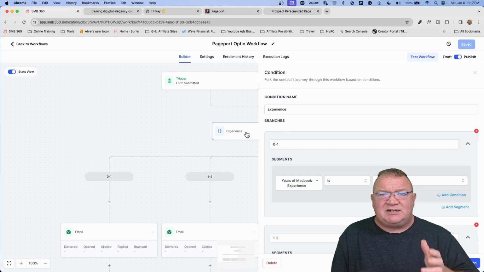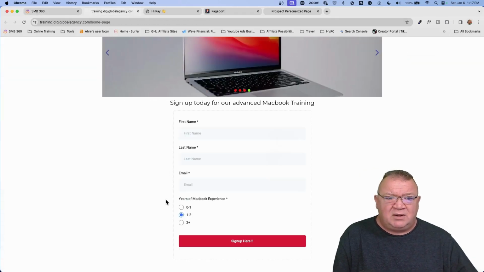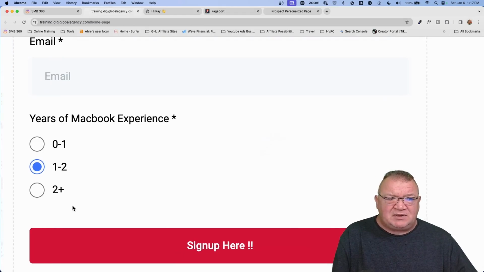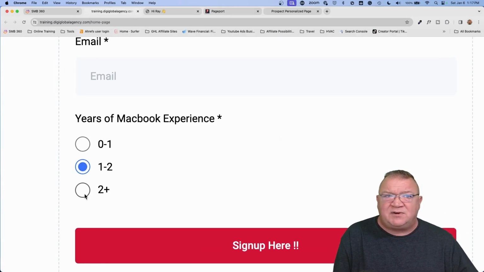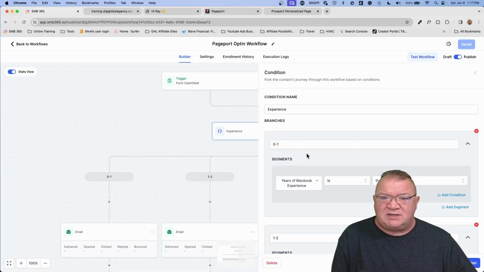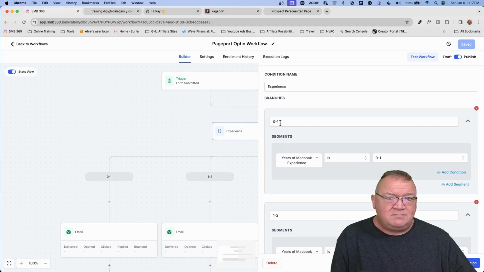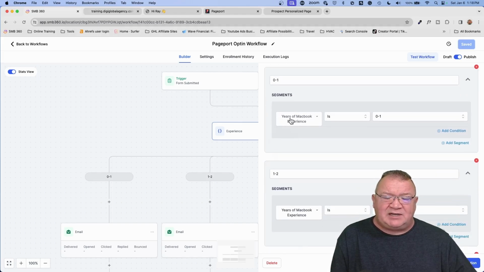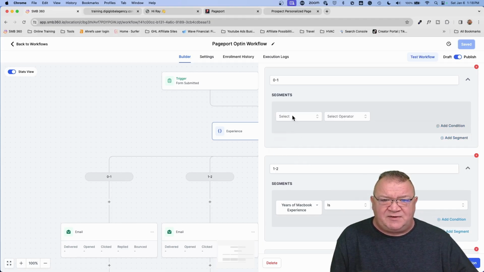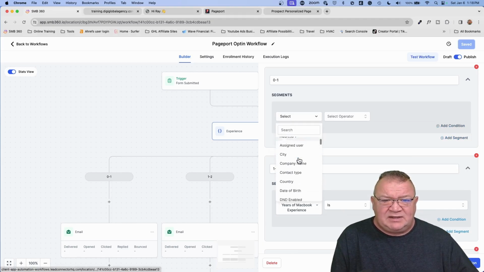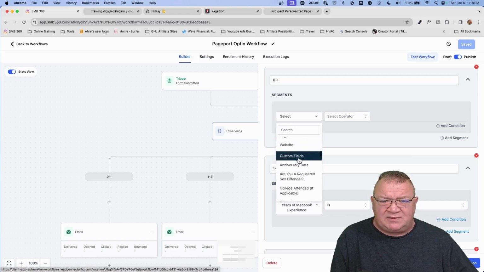And the if statement is going to determine inside of this section here how many years of experience, what option did they select here, first, second, or third? That's really what's being determined here. So if you determine 0 to 1, then this is years of MacBook experience, which is what I call the custom field. Now, if you want to, you can always get to a custom field by clicking contact details and just scrolling down, and you'll see the custom field in here.